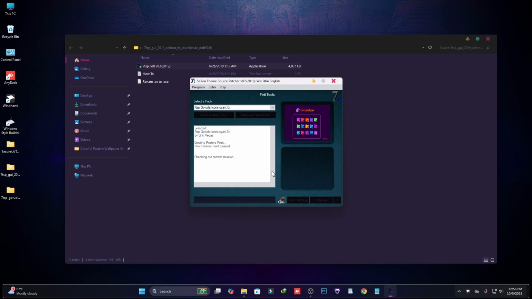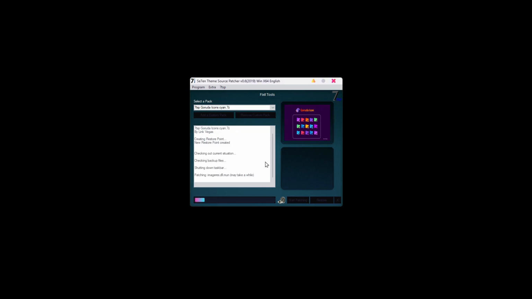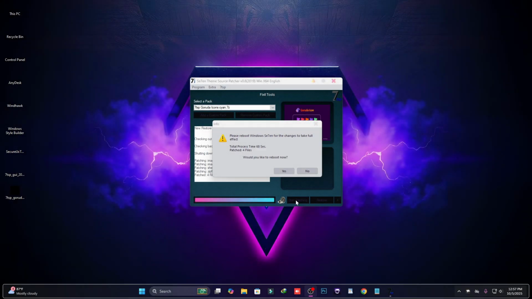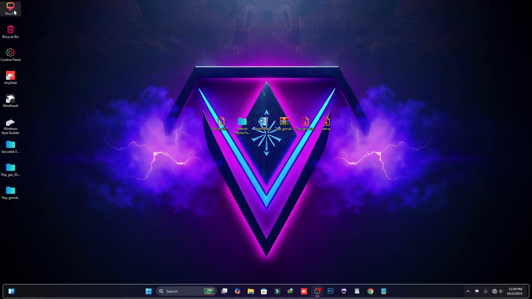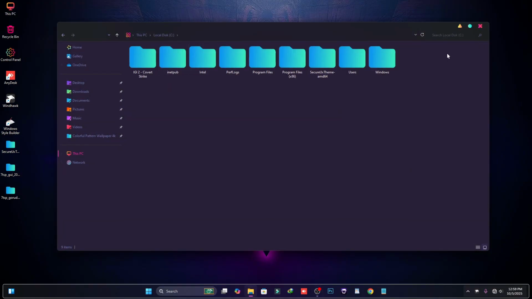So it will take some time to complete the process. I'll be right back after the installation has been completed. So the process has been completed. Here you can see, would you like to reboot now? Just click yes to reboot your computer. Icon pack has been installed successfully. Here you can see this new icon pack.